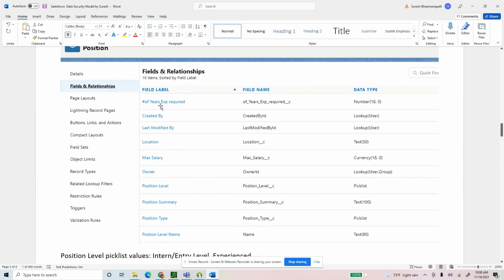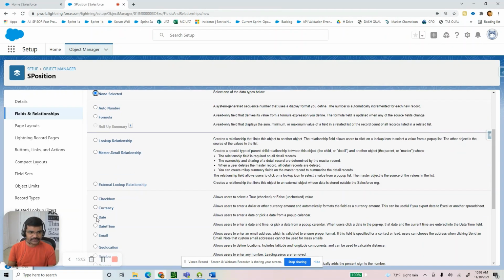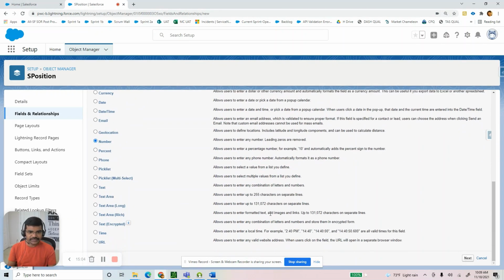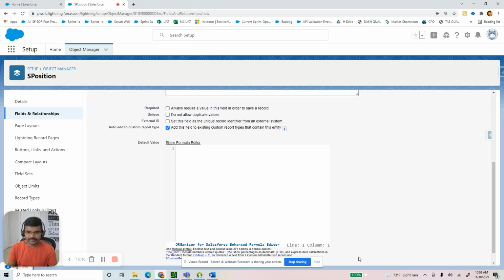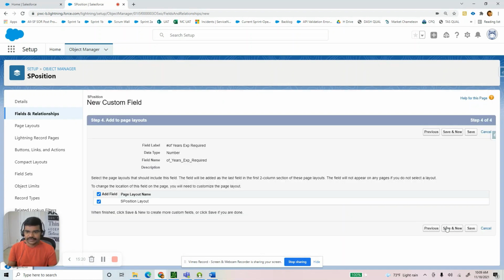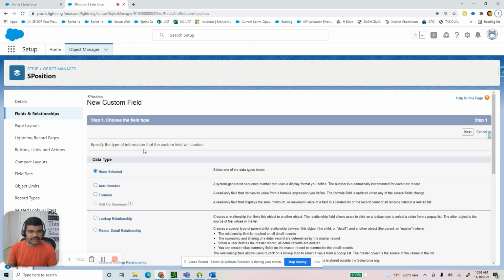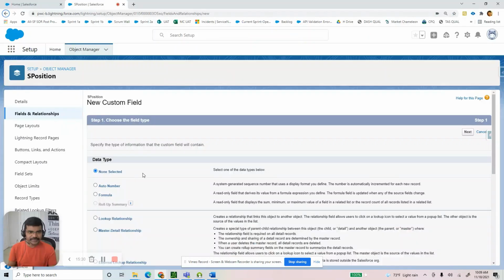Number of years experience required. So I'll make it quick here. I'll take a number here and move on to next, and number of years experience required. So for that position, I'm telling, okay, how many years of experience are required, right? So I'll move on. I'll click save new, and the next one I'll take, created by is created automatically, last modified by, and location I'm taking.